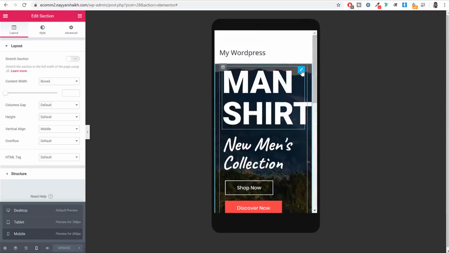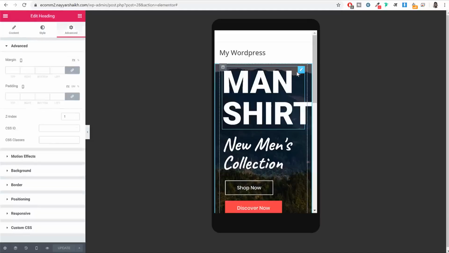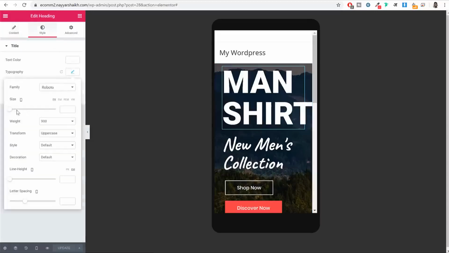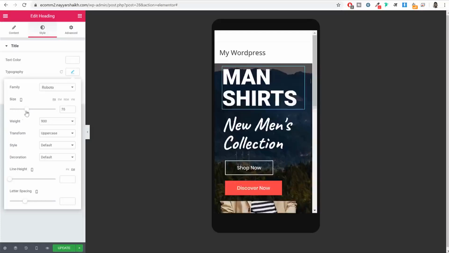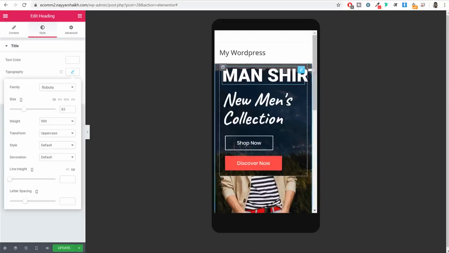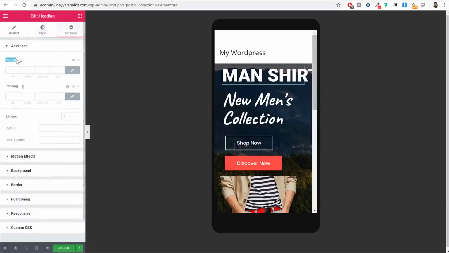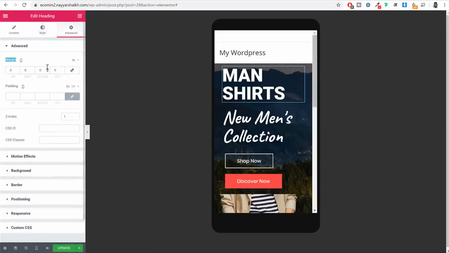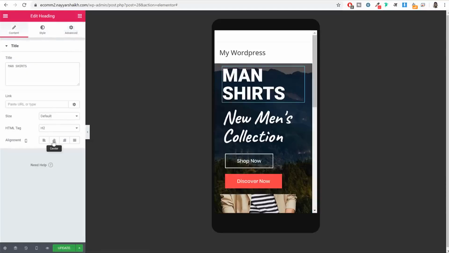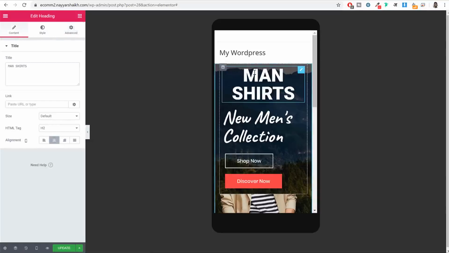So first of all, select the first heading, click on that heading, man shirt. Now let's decrease the size of this. There is one problem. As you can see, on the mobile phone we also have this negative margin, which is why it is going outside the screen. So for mobile phone, I can go to advanced and turn the margin off. Just make everything 0. Now for mobile phone, that negative margin is not working. Now I can go to content and make it center aligned. Basically, in mobile, you should be making everything center aligned.